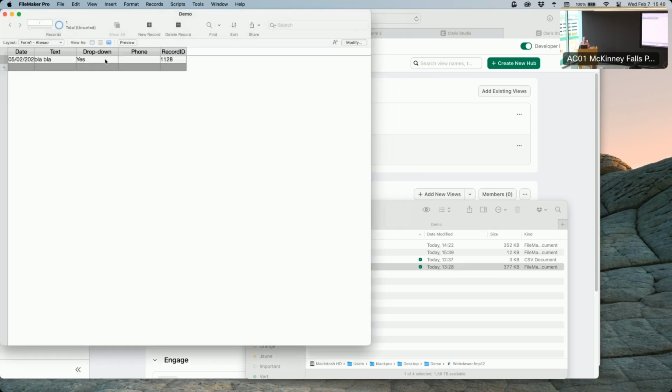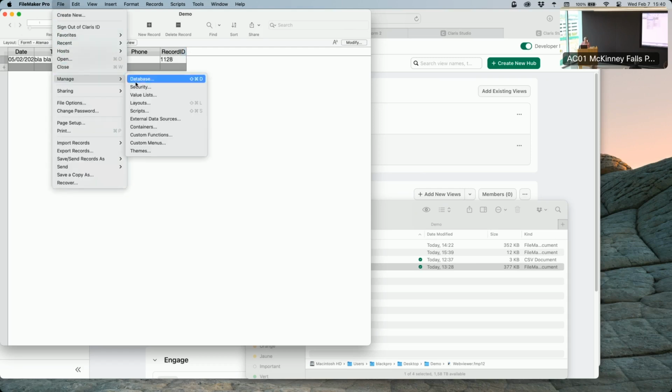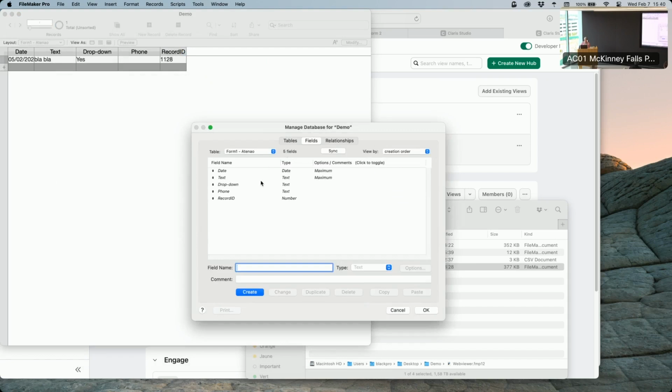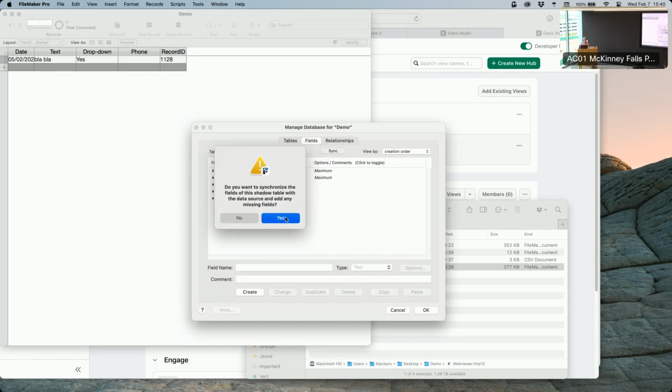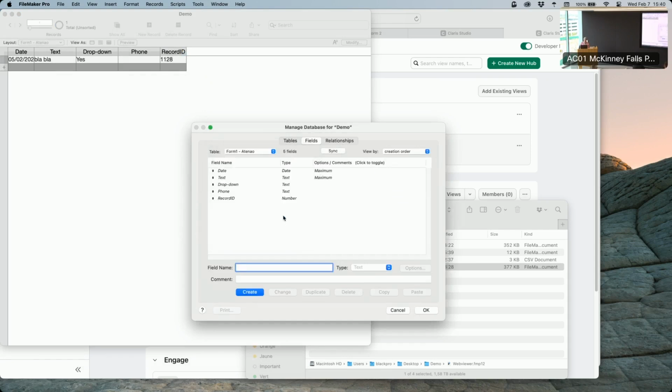and I will get the record I created, so the form I filled in. And there's always a record ID here. When we go in Manage Database, you see all the fields you created. If you add a new one in your Claris Studio, you click on Sync to synchronize the changes you made on Claris Studio, and you can also create some fields in FileMaker, but only calculation and summary.